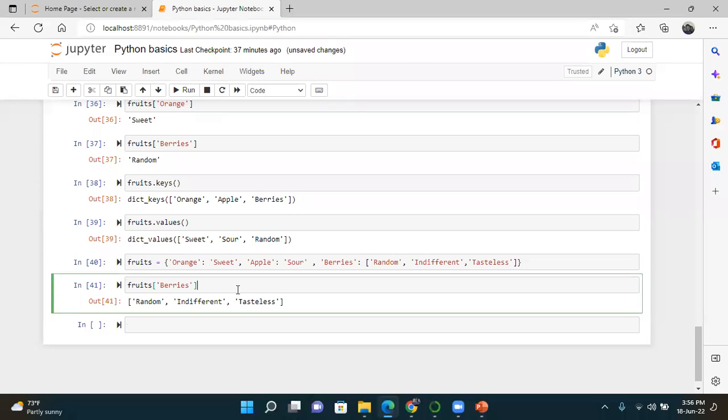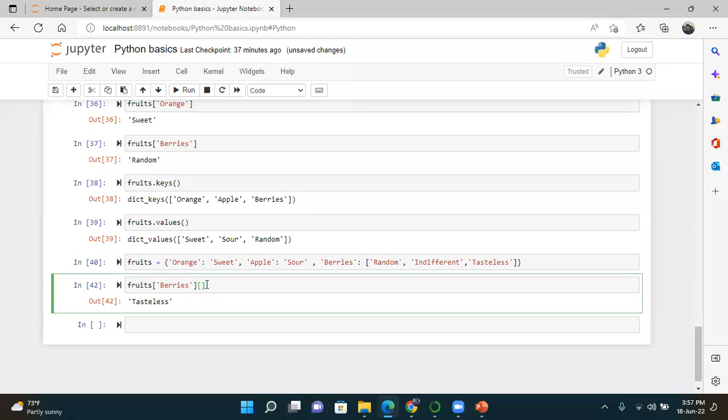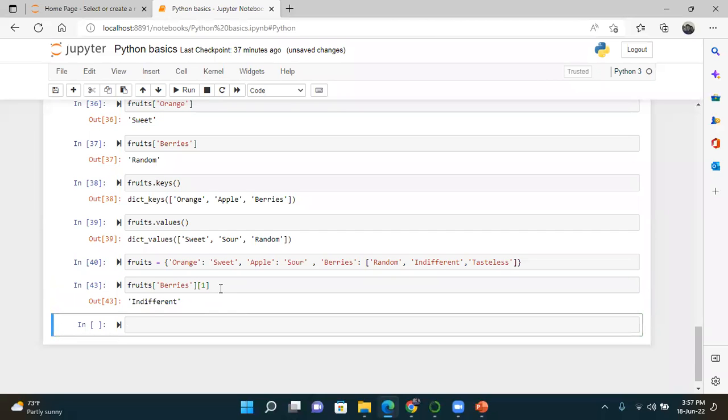If you put a square bracket, let's say 0, 1, 2, it picks this. So that's just another way, if you have a list inside a dictionary. So if you have, let's say, 1, shift enter, different, you get that.